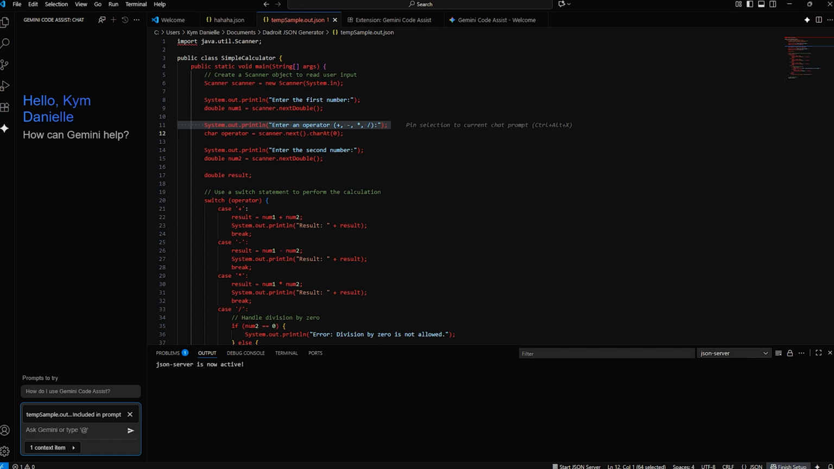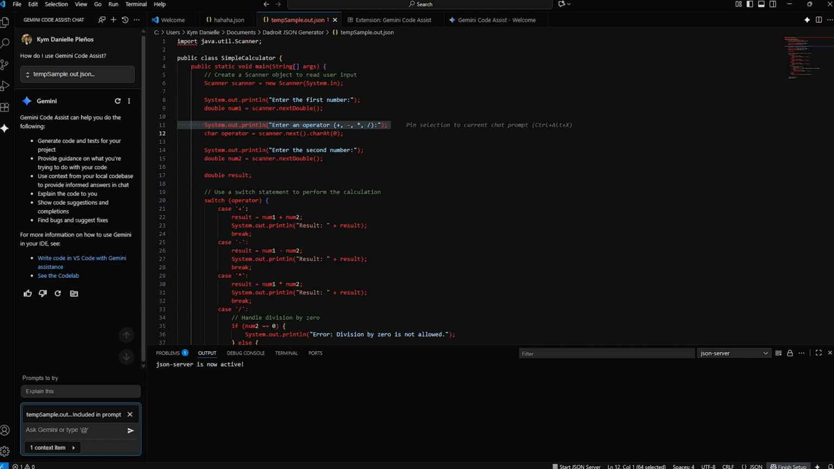For beginners, we could try the prompt over here, which is how do I use Gemini Code Assist, and then it will give you the commands that you can use. So as you can see, you can generate code and tests for your project. So basically, it's really helpful, especially if you're just starting out with coding. We could also ask, what commands can I use?